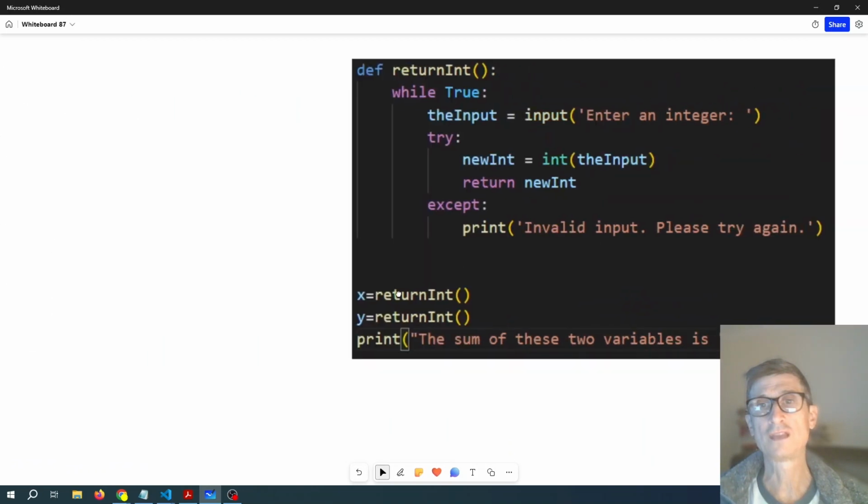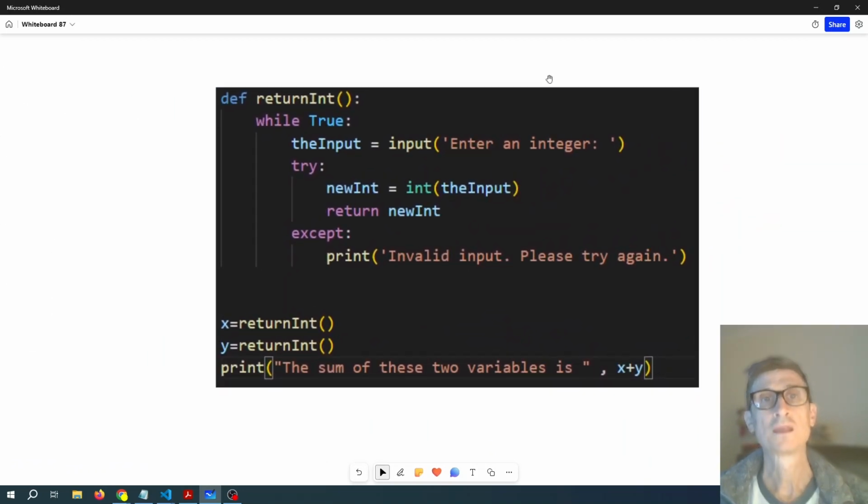And so over here we have some code, and the code is basically the same function that we have here, and then it's just saying x equals return int. So x should be an integer, y should be an integer, and then it adds those two together. So that's really what we were working on in class.